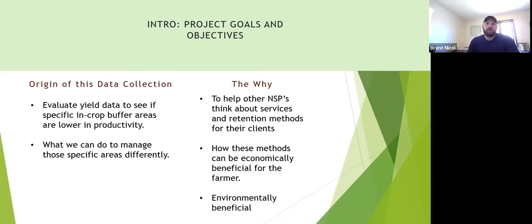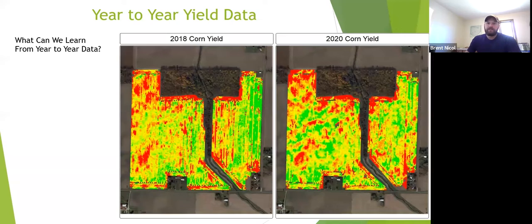So we decided to pursue this with the help of one of our trusted nutrient service provider partners, to help other NSPs or consultants think about potential services they could offer their clients, as well as showcase possible client retention methods. Our goal was also to show how these methods could potentially be economically beneficial to the farmer as well as environmentally friendly. So with that being said, let's just jump right into some of these findings, starting with single year yield data. So what can we learn from looking at a field year to year?